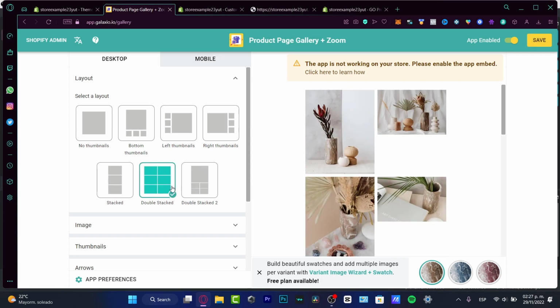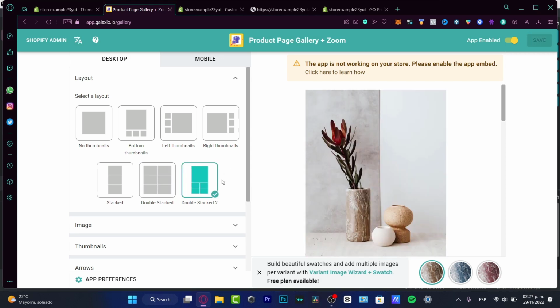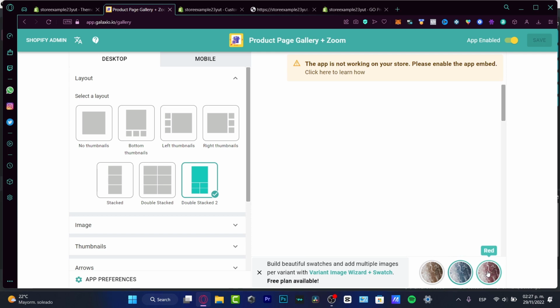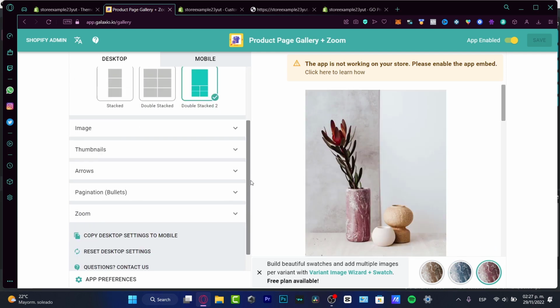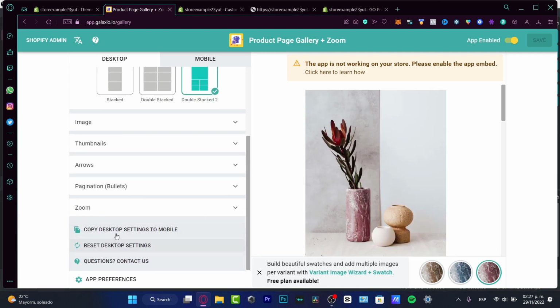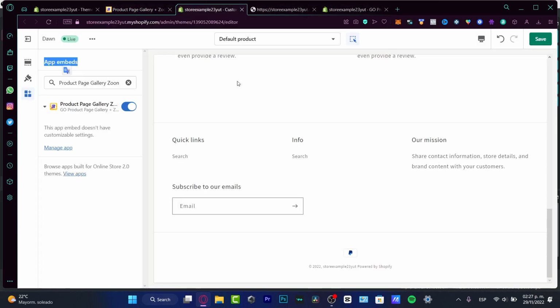For example, here the double stacked, or the double stacked with version number 2, and these different colors that you can choose, and you can copy everything and just hit save. So your product page gallery is going to be added into the store.